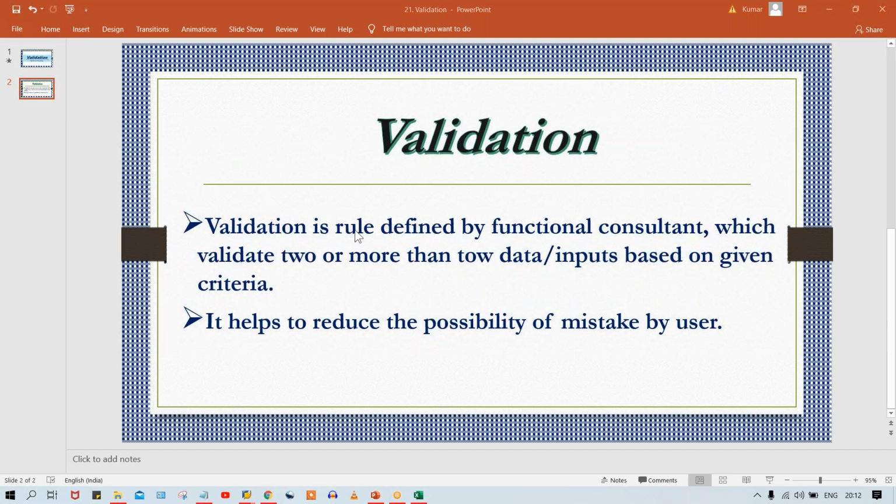Validation is a rule defined by a functional consultant. Who is the functional consultant, guys? We are the functional consultants: FI, CO, SD, MM, PP, QM, PS, PM. Whoever the consultants are, these are the functional consultants. So validation is a rule defined by a functional consultant, and mostly this comes from the FI side itself, guys, which validates two or more data or inputs based on the given criteria. Now here it helps to reduce the possibility of mistakes by the user.